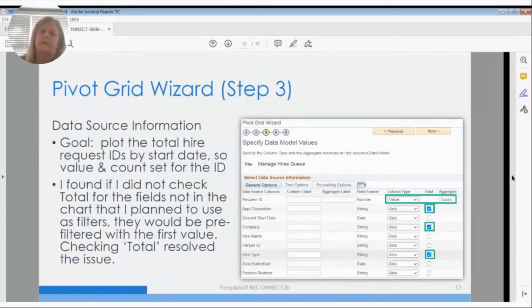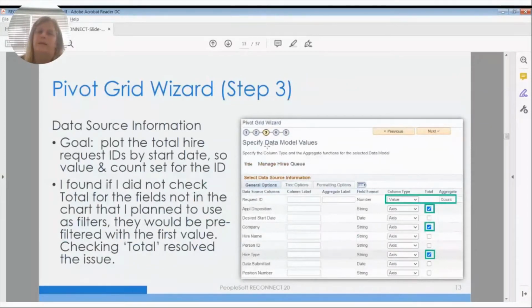And then next, and I will say between steps 3 and 4, I typically have to go back and forth a lot just because it's not super intuitive, at least to me, how to set up a grid. Sometimes you just do trial and error and test it out until you get it the way you want. But our goal was to plot the total hire request IDs by start date.